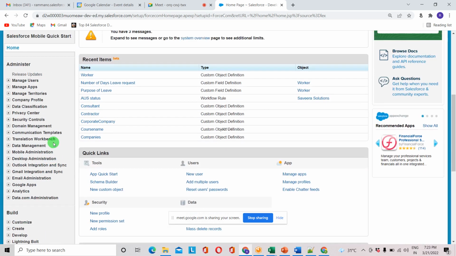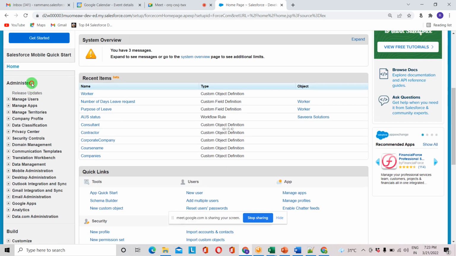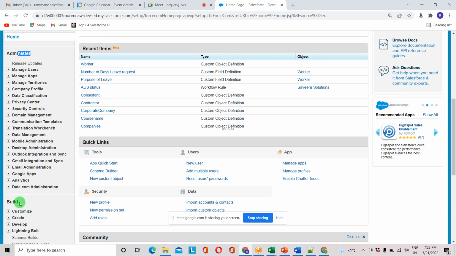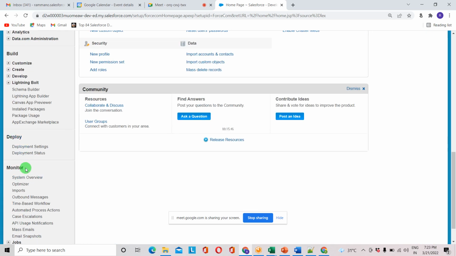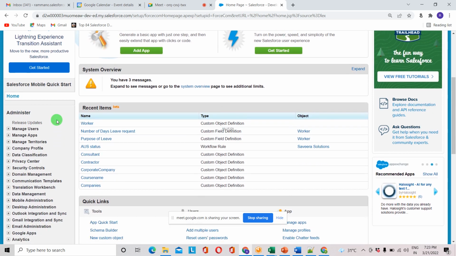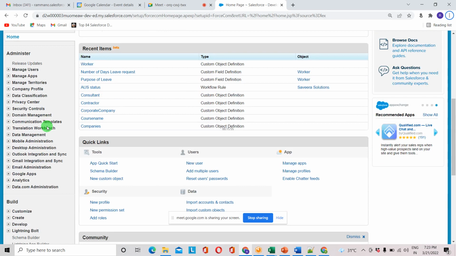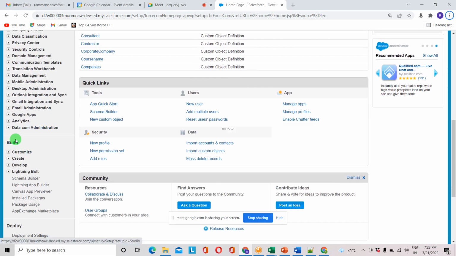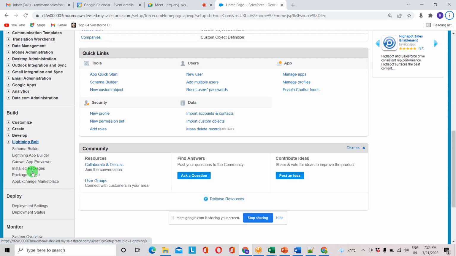Administer, you can find here on the left side: Administer, Build, Deploy, Monitor. Administer means managing users, managing apps, everything managed by Salesforce. Build means whatever we are creating, we'll do in Build only. Deployment means, as we discussed on the first day, we'll do it in the sandbox, then we'll send it to production.